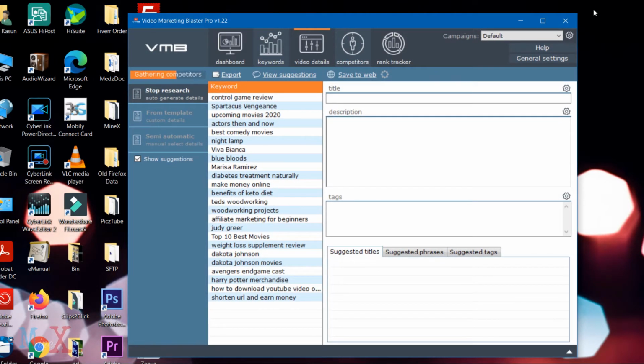In this tool, you can generate titles, descriptions and tags from your competitors. It is very helpful to rank your video.